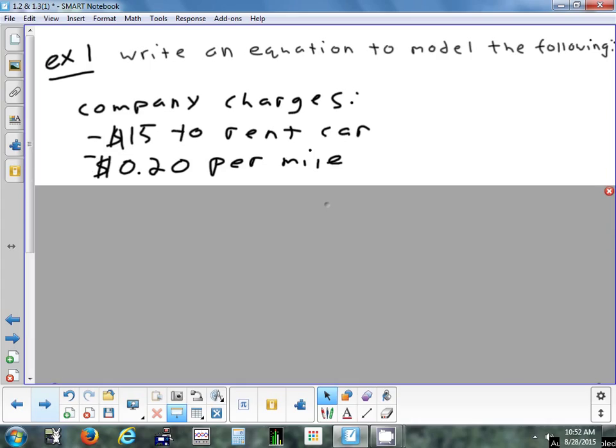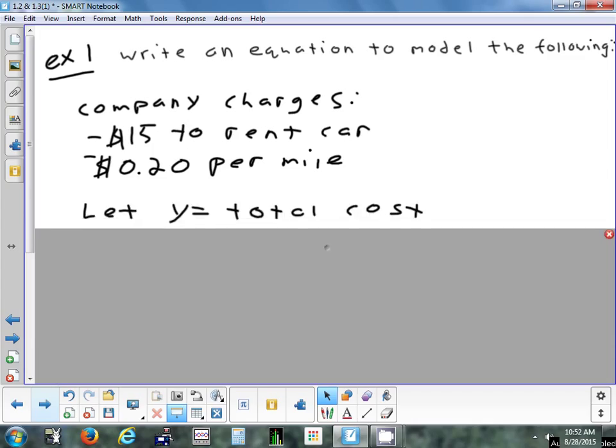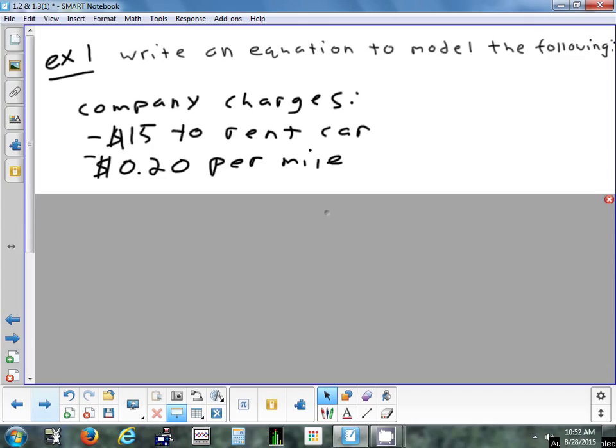Nice. Just look at this example. It's about a car rental. It says a company charges $15 to rent a car, and then they charge 20 cents per mile. Right, so I want to set up an equation that basically if somebody said, you know what, I'm going to rent the car, I'm going to use it for 200 miles, I want a formula that would give me the total price to rent the car.